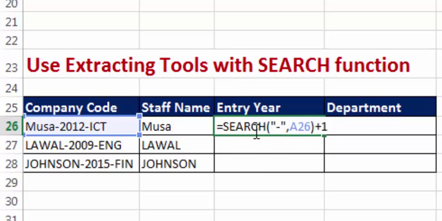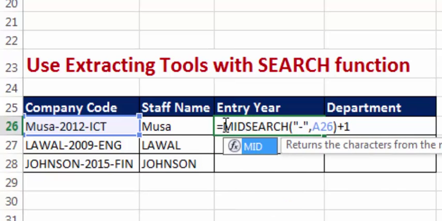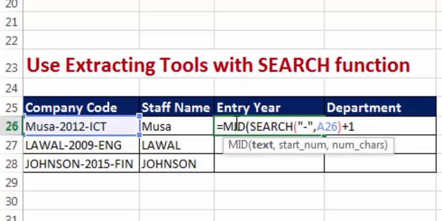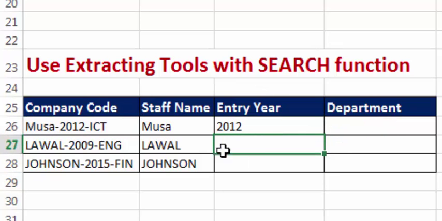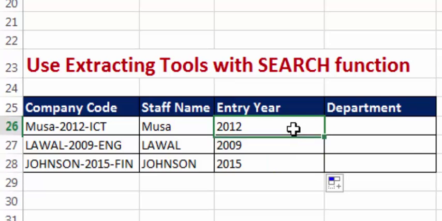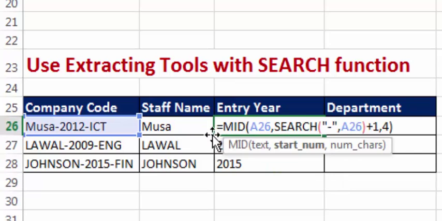So to do this, double click here, come back to this place, and insert the mid function. Which text are we looking at? This particular text. Where am I going to start? This has already been done for me. How many characters? Our year is 4 characters, so I'm going to have 4. Wow, you can see. Very simple. I think you get what I did here.